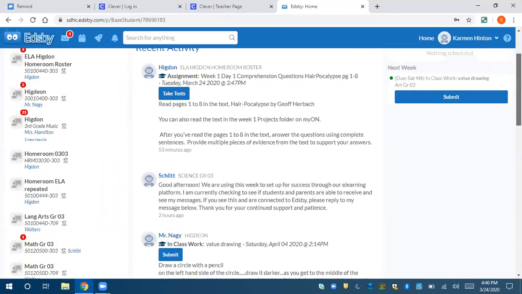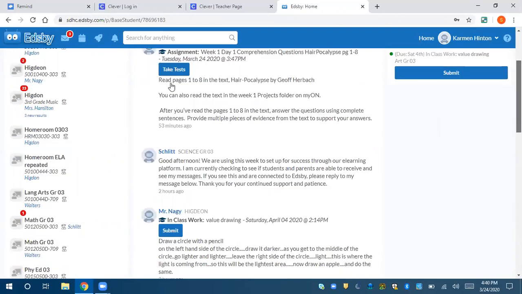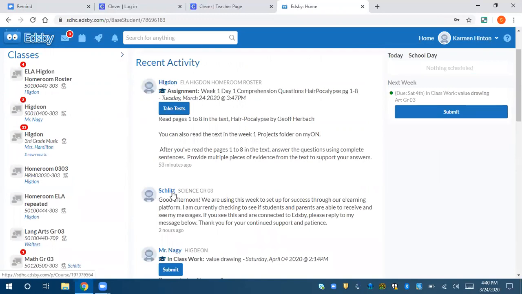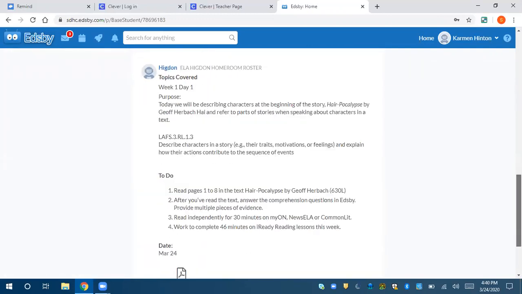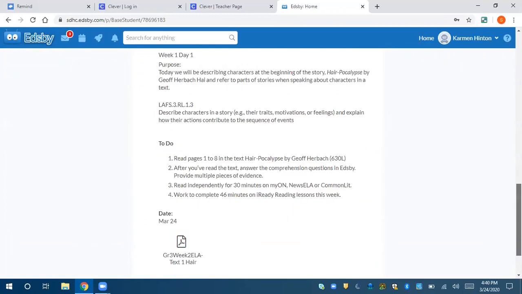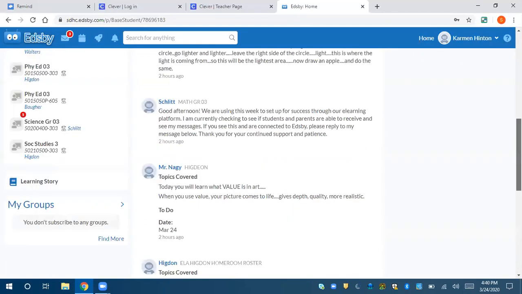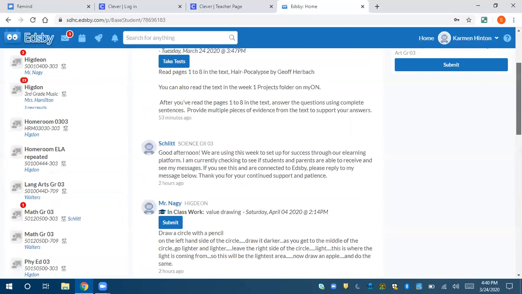So I see I have messages from Ms. Higdon, I have messages from Ms. Schlitt, and Mr. Nagy has some messages for me. And those are the teachers that have messages for you. And you can read the messages to see what learning that teacher wants you to do for the day.